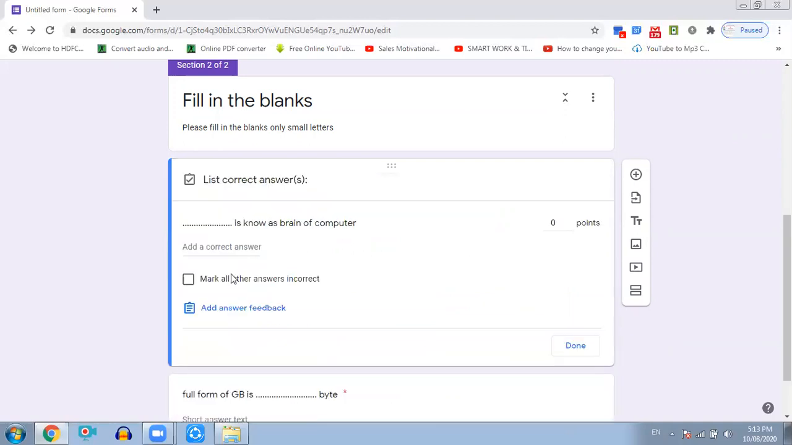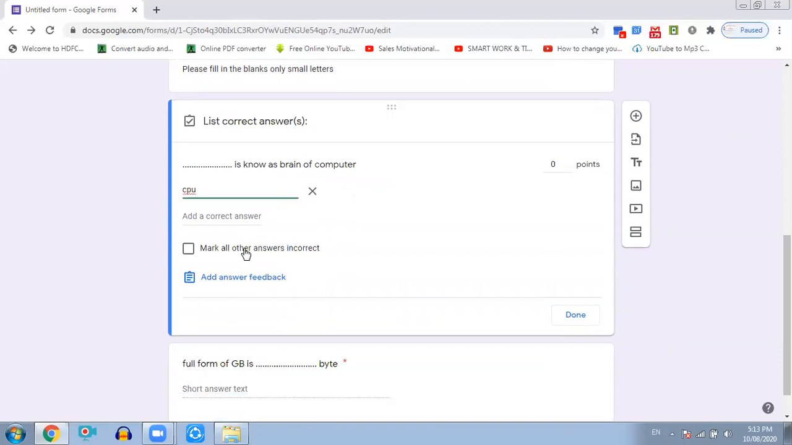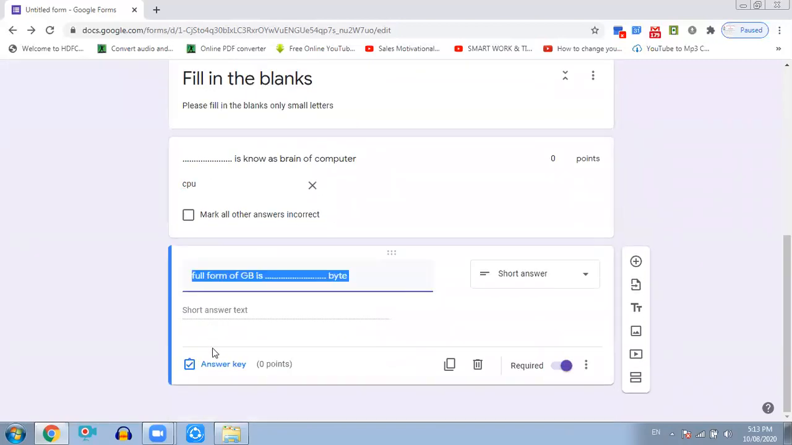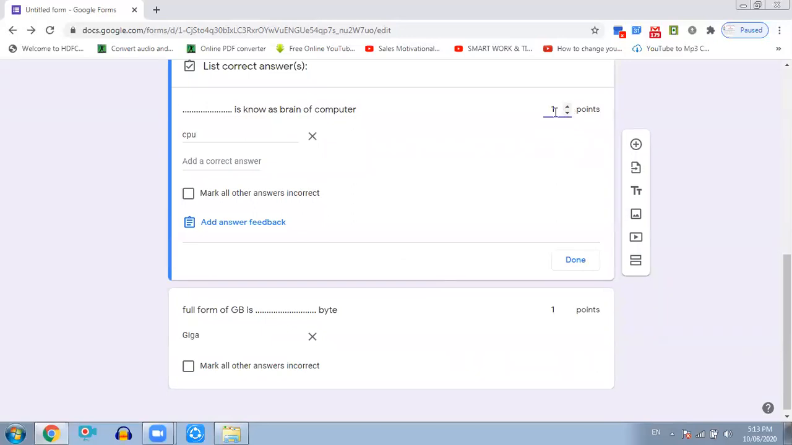Make sure when you are typing the answer key, that also should be in small letters. So the first answer is CPU. I'll go for the second question. It is gigabyte. Okay, so the answers I have fed. Let me allot the points, marks for this question as well as for this question.